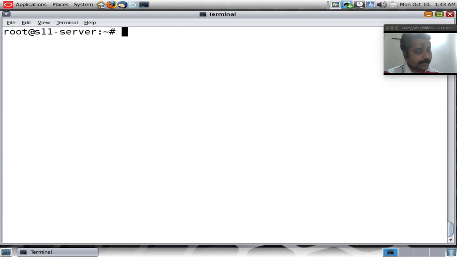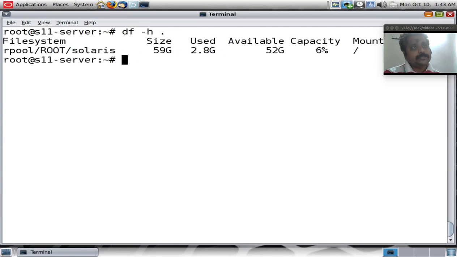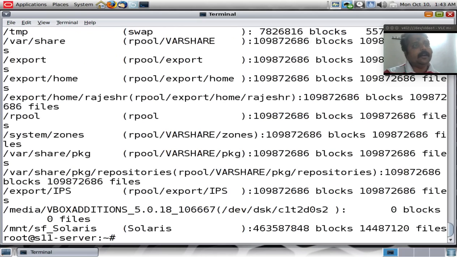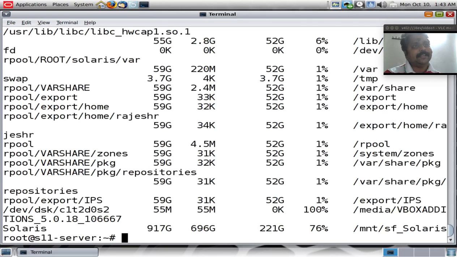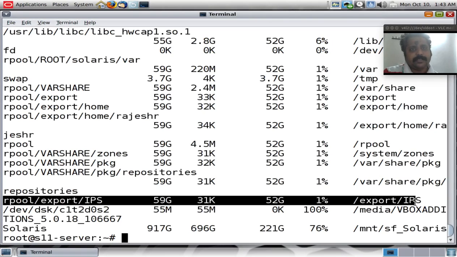Let me also point out to you the file system here, let's say df -h. One of the file systems that is of interest to us, again this is a ZFS file system. In case you're not familiar with the ZFS file system, we could take a look at it in a separate episode.